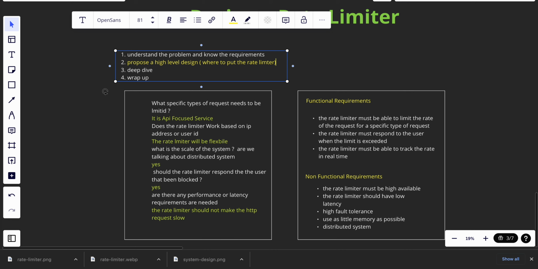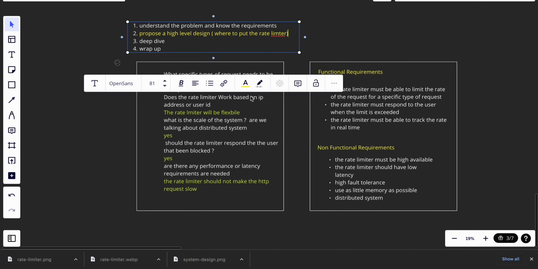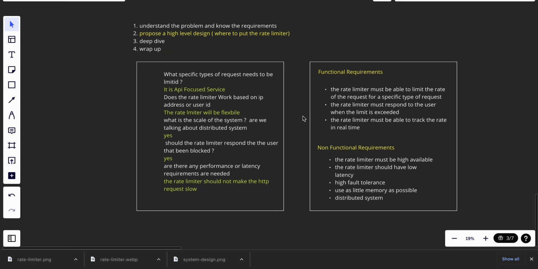There are 2 ways to put the rate limiter: on the client side or the server side. The client side implementation, generally speaking, is an unreliable place, because we don't have full control of the client, and it can be affected quite easily by many different aspects. So I guess the server side.